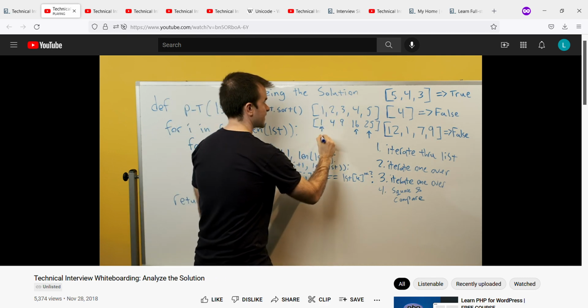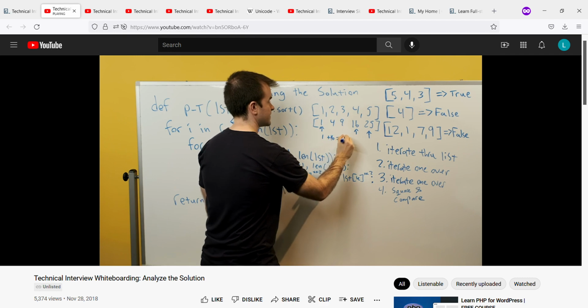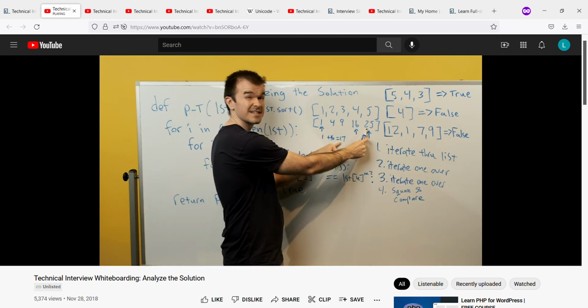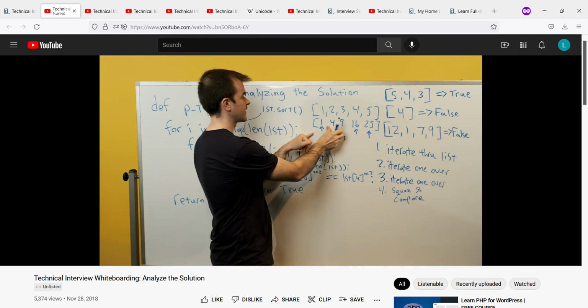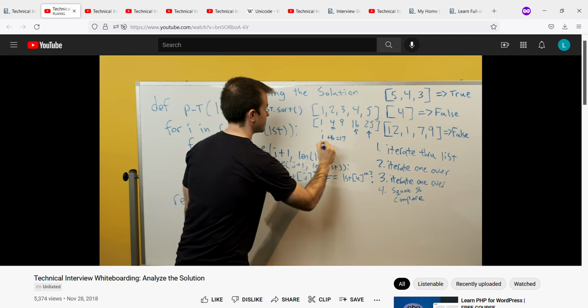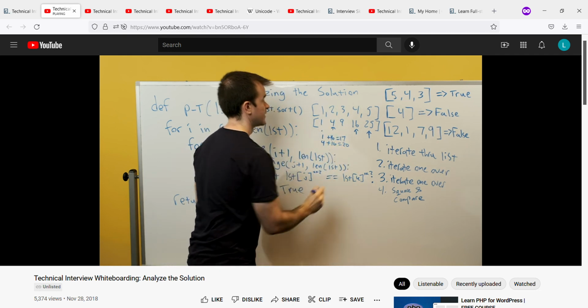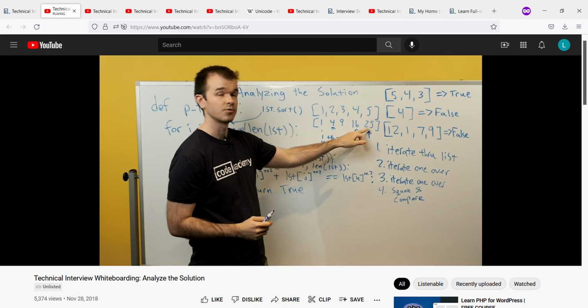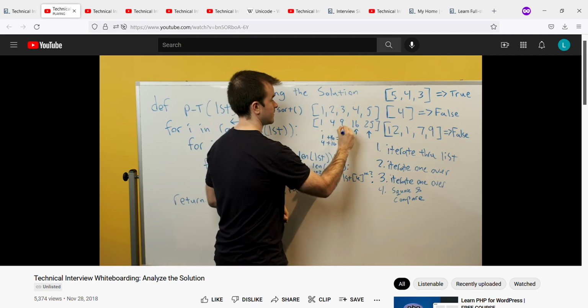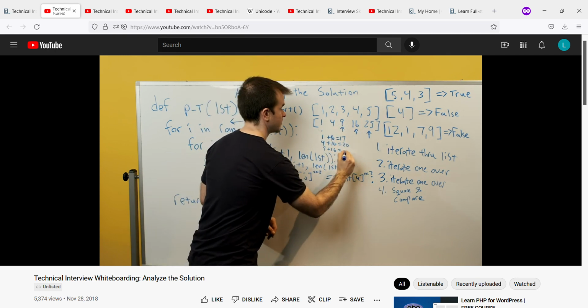So I'll add these together, 1 plus 16, and that gives me 17. Now 17 is less than what I'm looking for, my c squared of 25. So I can increase this by moving this pointer over to 4. That's going to give me 4 plus 16, which would be 20. I'm still not at 25, and I'm still less than 25, so I'll move this pointer over again. And now I have 9 plus 16, which would be equal to 25.